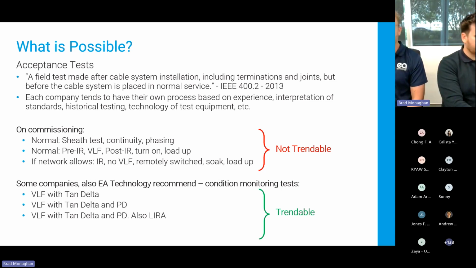What do you do? What's generally normal is that you will do all your pre-withstand tests, which include a sheath test, a continuity test, and a phasing test. You can do sheath continuity, and you can do conductor resistance from end to end as well. But generally the sheath test, continuity and phasing are the main ones that happen. Then you'll move on to your withstand test. That generally involves a pre-insulation resistance test, then your VLF test, then your post-insulation resistance test. Then you'll turn that cable on and load it up, as long as it passes all those tests.